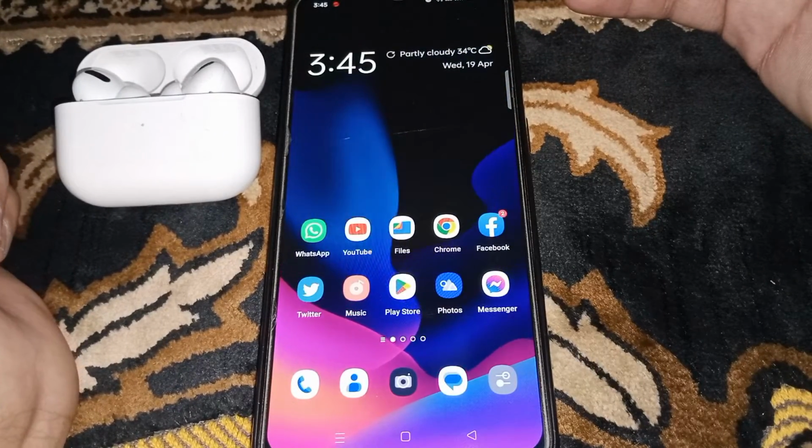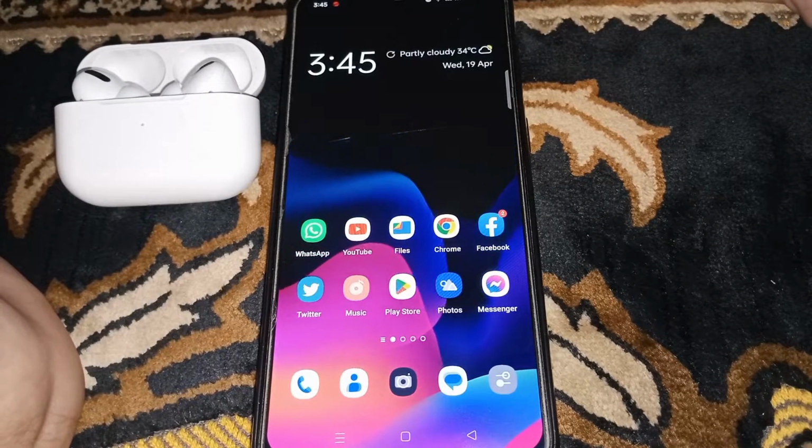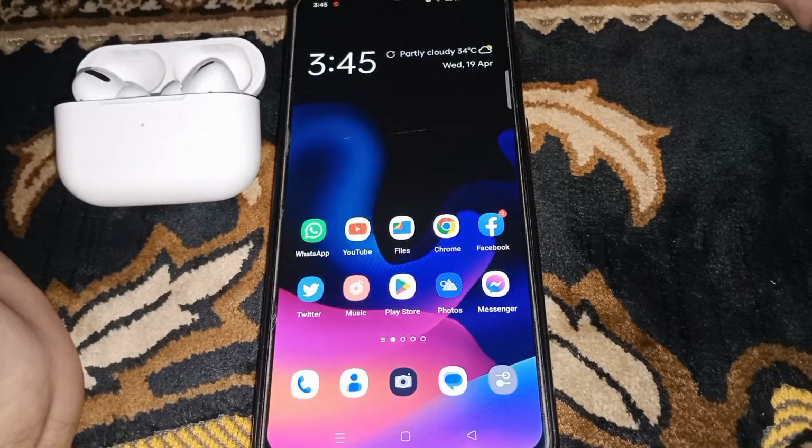So guys, in this video I'm gonna be showing you how to enable or disable split screen on WhatsApp. So guys, let's start without wasting any time.